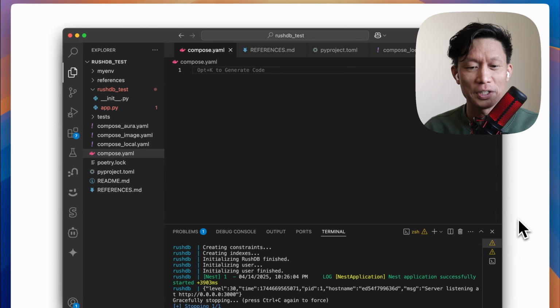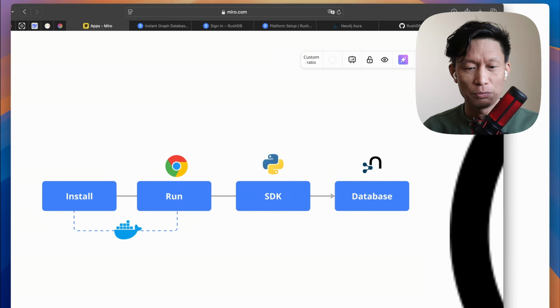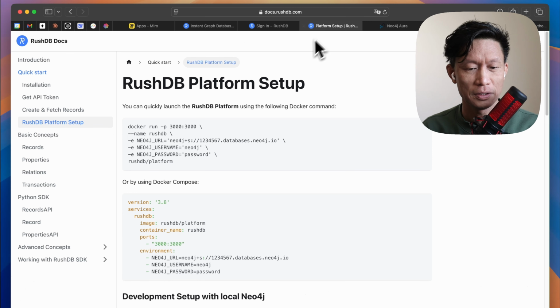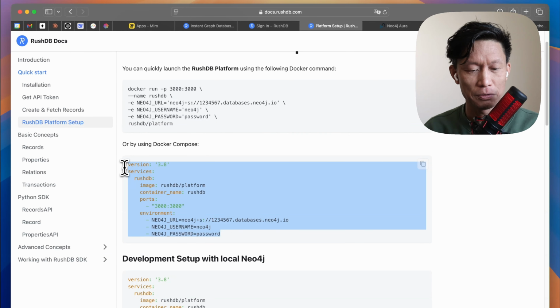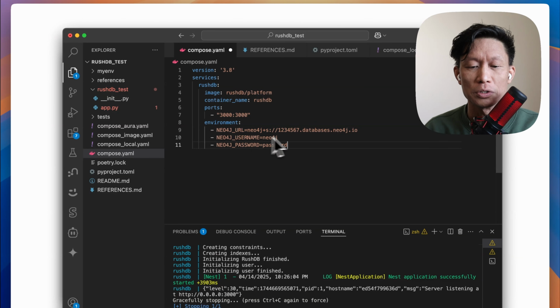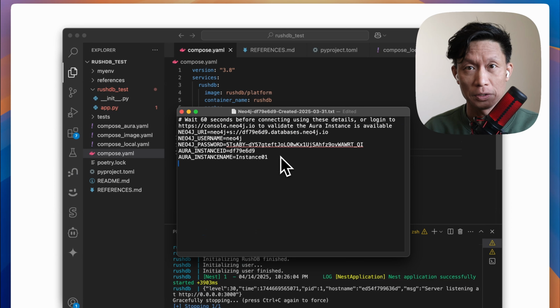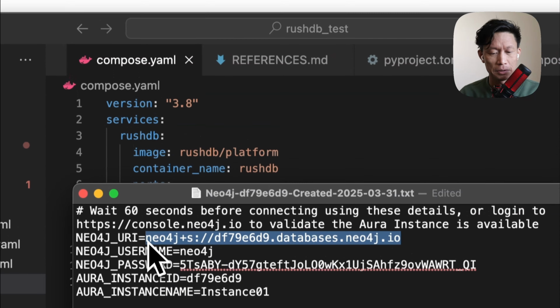All right, so the first thing is I'm presuming we've got Docker installed. And so what we're going to do is create a compose.yaml file to run Docker Compose up later. So if we go to RushDB's docs in the RushDB platform setup, you can see here we've got a sample compose file. So I'm just going to copy that and paste it here. And what I'm going to do is replace the Neo4j URL and passwords to match the Aura instance that I have. So when you create an Aura instance, you'll be given a credentials text file like this. So you can just copy and paste all this.